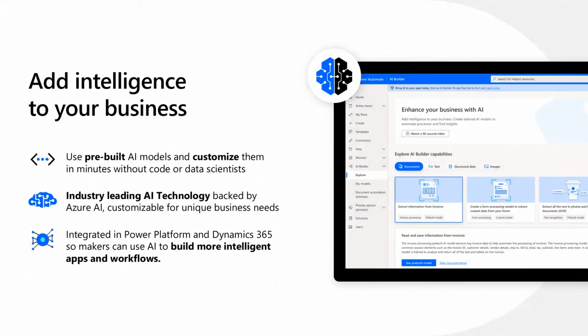Within the Power Platform, we built a no-code AI authoring capability called AI Builder. AI Builder gives citizen developers access to the pre-built AI models from Azure AI, as well as the ability to customize AI models to their specific needs. Within a matter of minutes, and without a single line of code, anyone can build intelligent solutions.